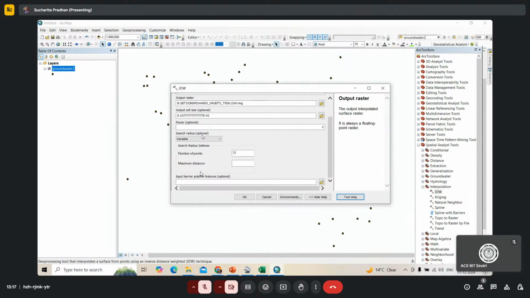Then the search radius. How will it search? This is IDW. IDW means inverse distance weighted. Whatever data is at a higher distance, it will give low weightage. Whichever point is near to a particular point, it will give higher weightage to those points. The higher the distance, the lesser the weightage. The less the distance, the higher the weightage. So here we are setting how many points it will consider during the operation. The default is 12.